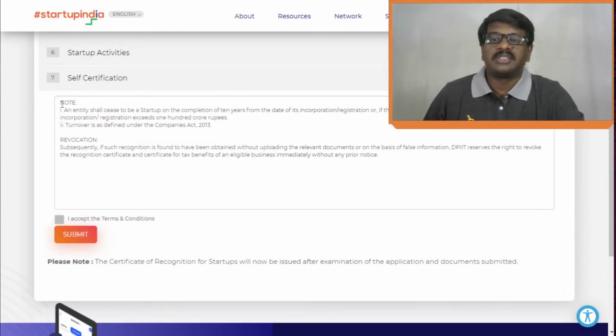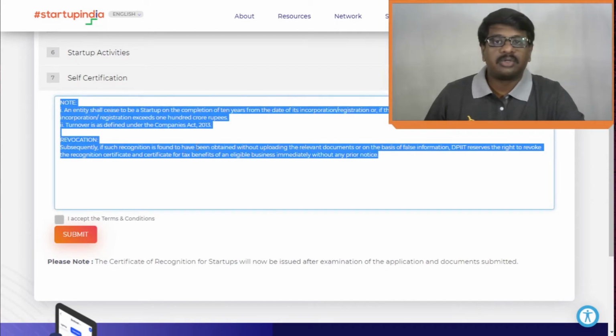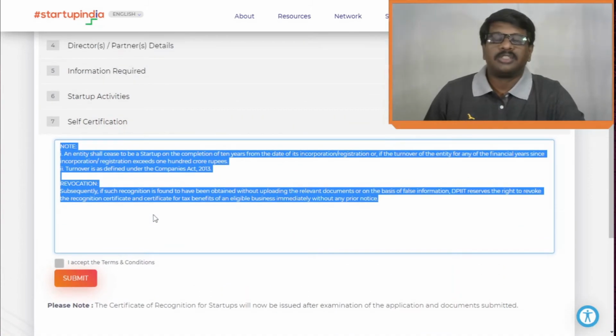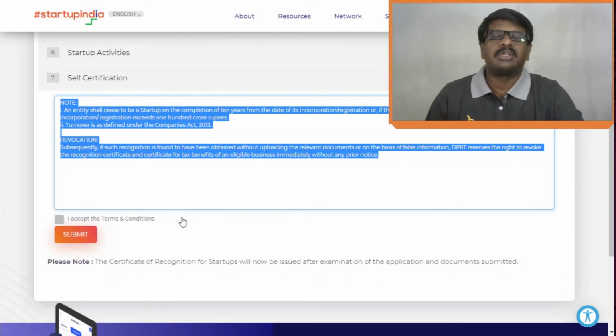So then save it, and this is a final declaration. You need to read the note and then accept the terms and then click submit. So once these 7 points are filled completely and you click submit, your application is submitted. It's as simple as that.